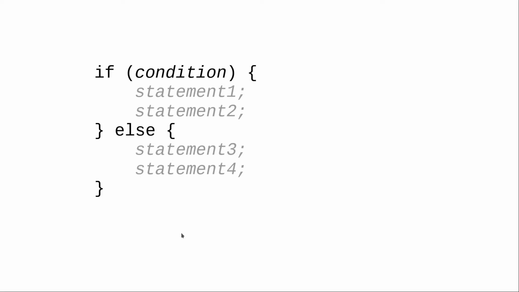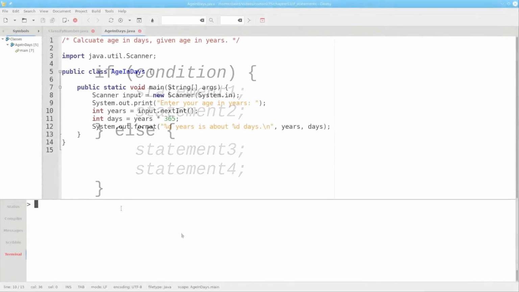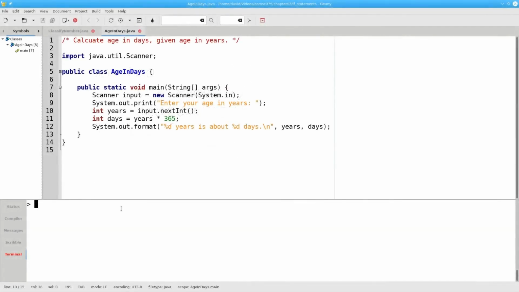Let's put that into our age in days program. As it currently stands, if you run the program and enter a negative number or 0, the program will calculate an age even though the input really doesn't make any sense. Let's use an if-else to fix that.